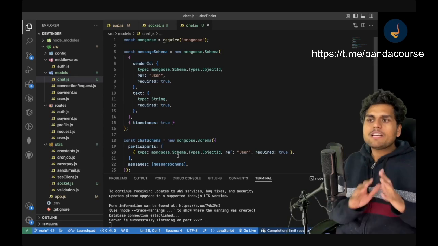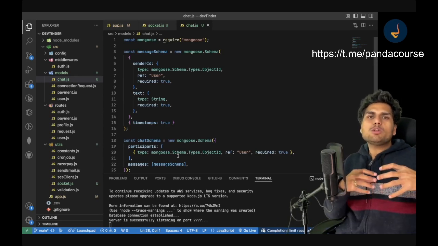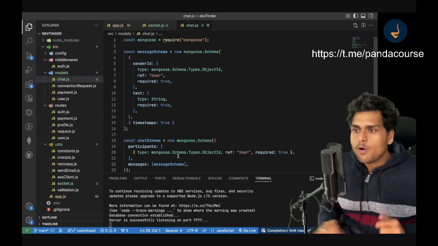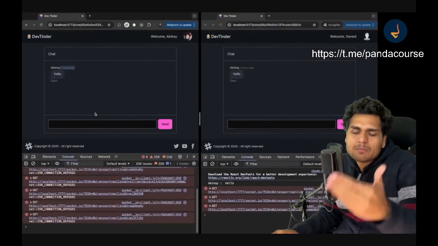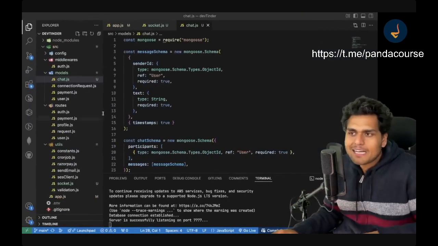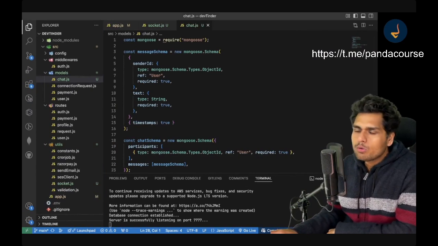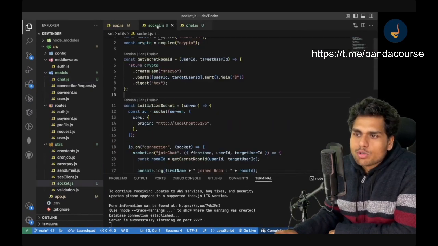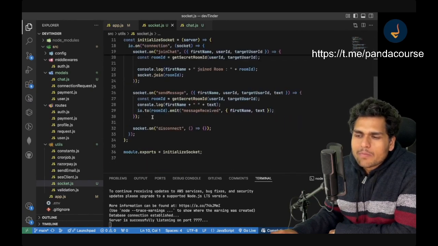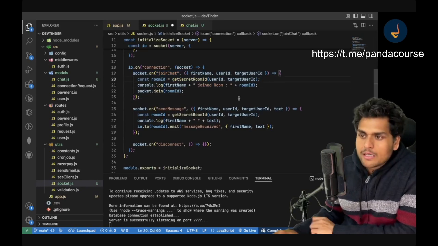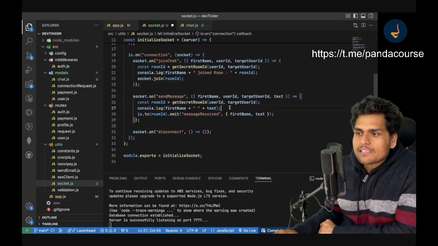So once you have created the schema, now we need to save our messages. When should we save our messages? Tell me. Whenever somebody is sending a message to our server, we should save these messages in our database. How do you do that, my dear friends? Let's go to socket.js. Over here, whenever I am receiving a chat, see, this is join chat, so I don't need to do anything over here. Once somebody sends a message here, right?